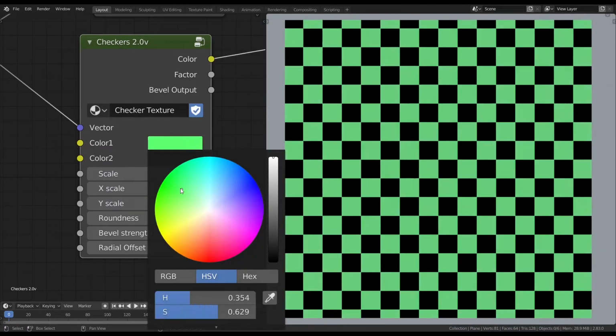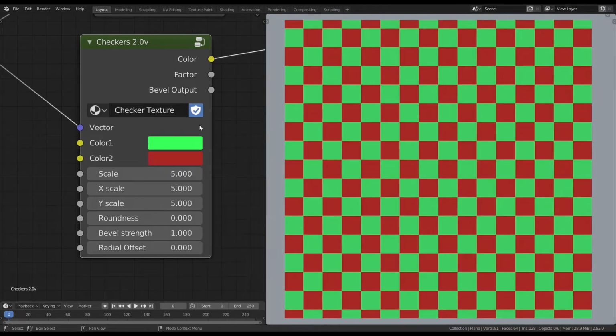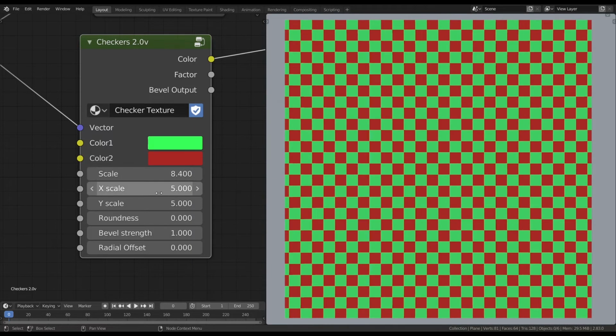In the previous videos, we have seen how math works in Blender and a few other math functions. Using that knowledge, let's build this advanced checker texture from scratch.